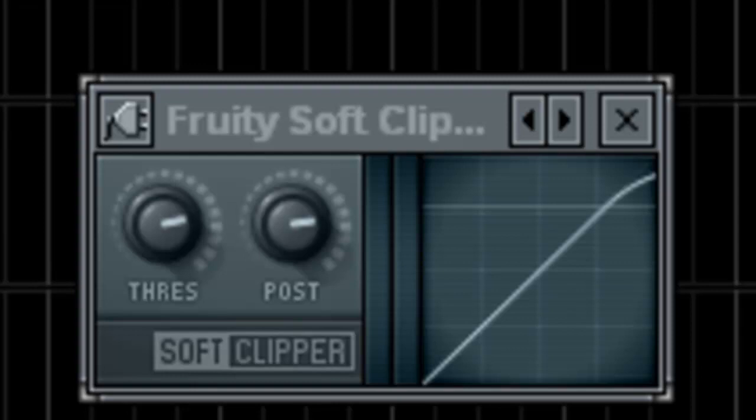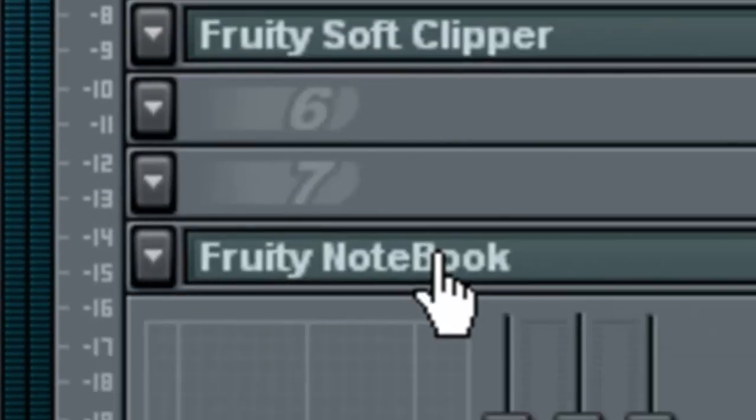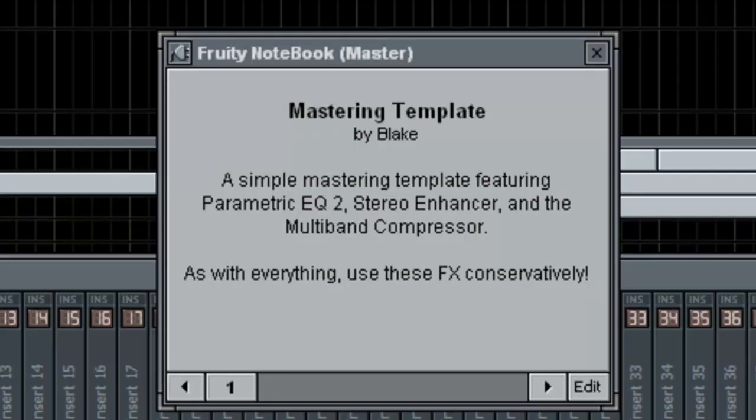It's easy, not hard. And you have the Fruity Notebook. This is not necessary to have on here. You only use this when you want to make mental notes about your track, your settings, or whatever. If you can't remember it, that's what this for. All it is a notepad. It's self-explanatory. So moving along.